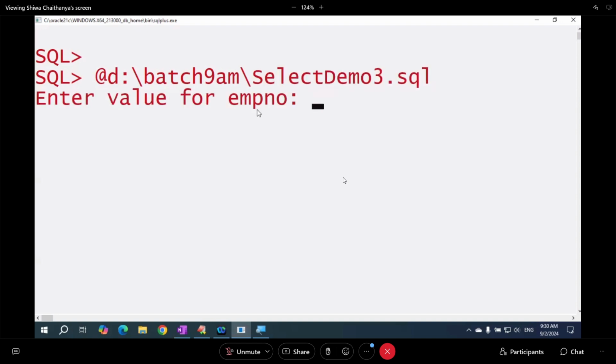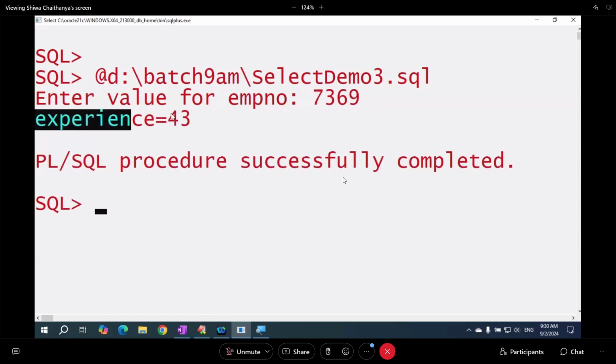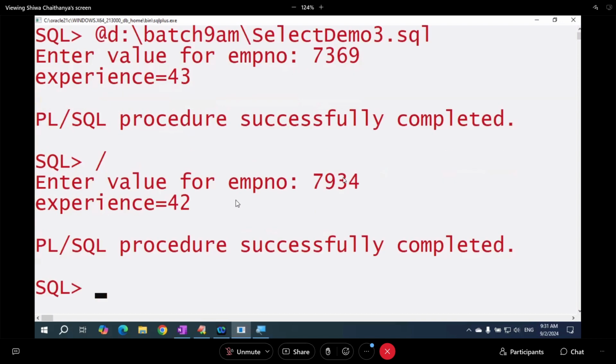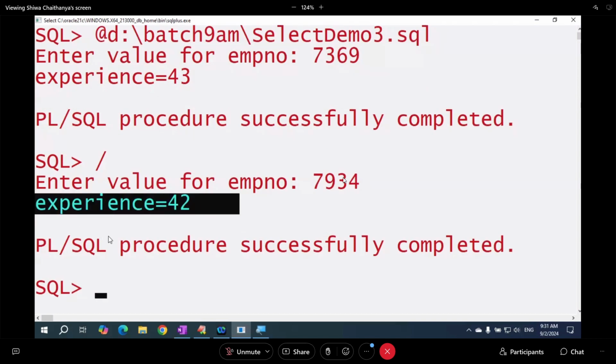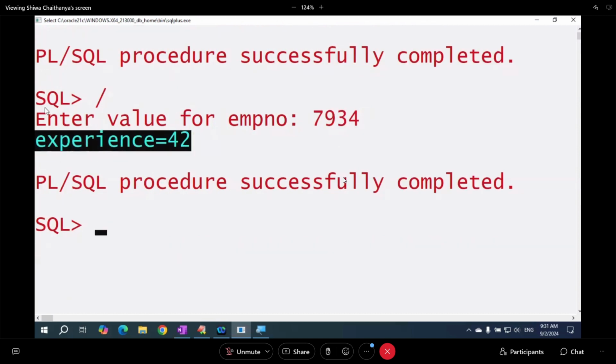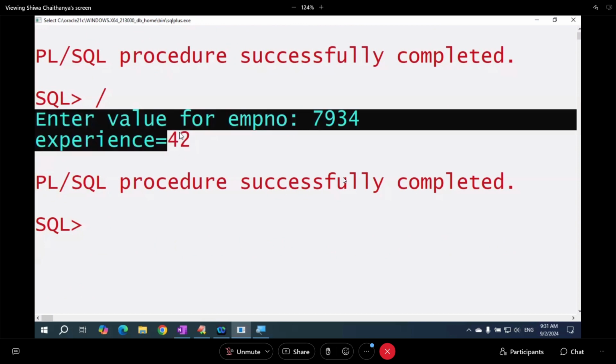It is asking for the employee number. I'm giving employee number 7369, and it is printing the experience of 7369. I'm giving employee number 7934, and it gives the experience of employee 7934. So we give the employee number, and our program finds that employee's experience.